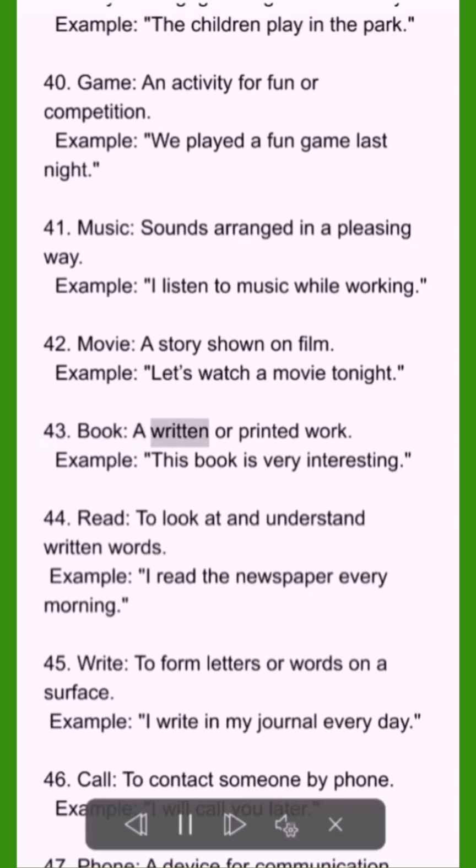43. Book, a written or printed work. Example, this book is very interesting. 44. Read, to look at and understand written words. Example, I read the newspaper every morning. 45. Write, to form letters or words on a surface. Example, I write in my journal every day.